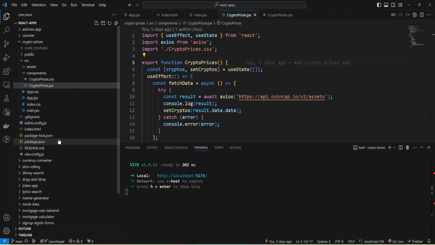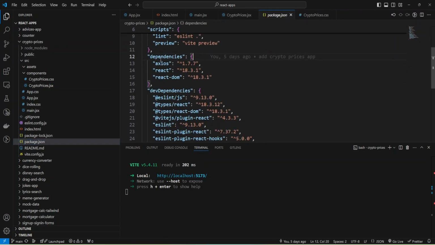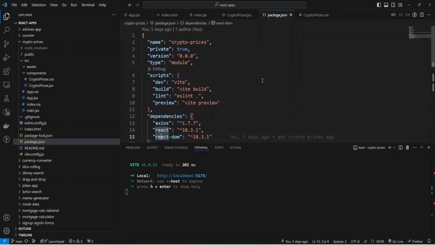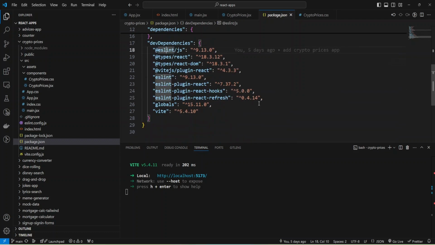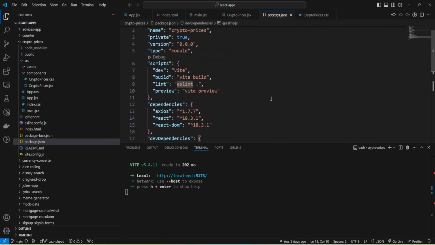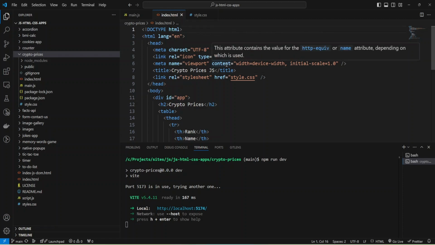And let's take a look at the package.json. And as you can see, in dependencies, we have only Axios, React, and React DOM. And the project was built with Vite, and we have some dev dependencies that are standard for the Vite projects. And now I'm going to open my JavaScript project, and it was also built with Vite.